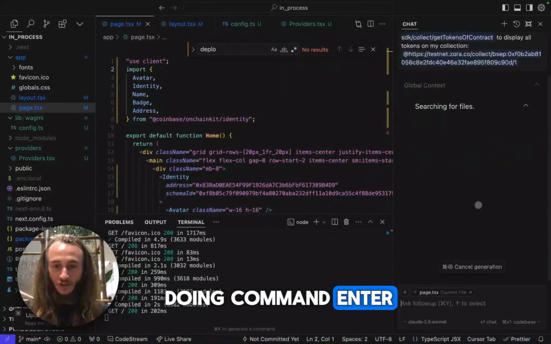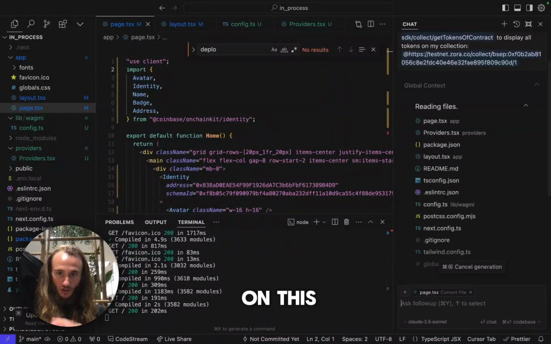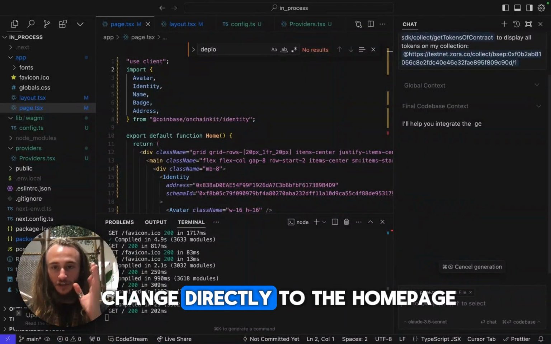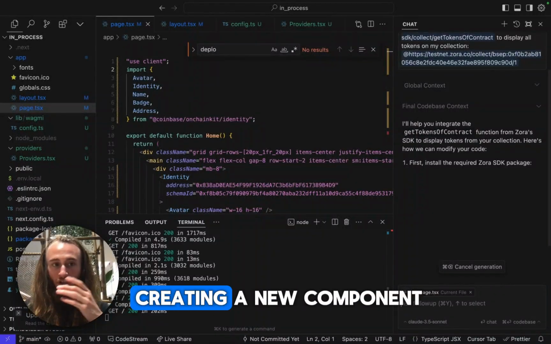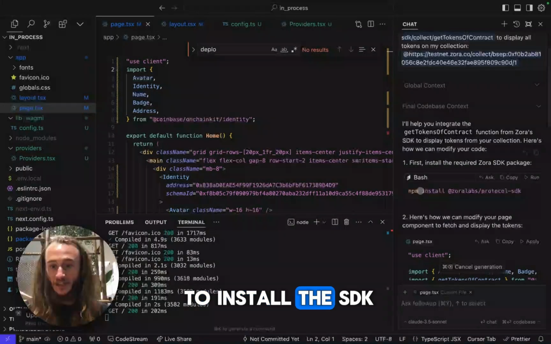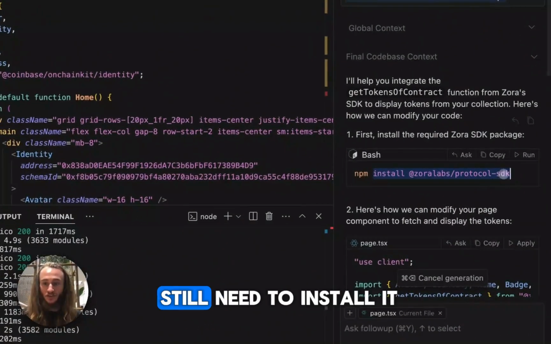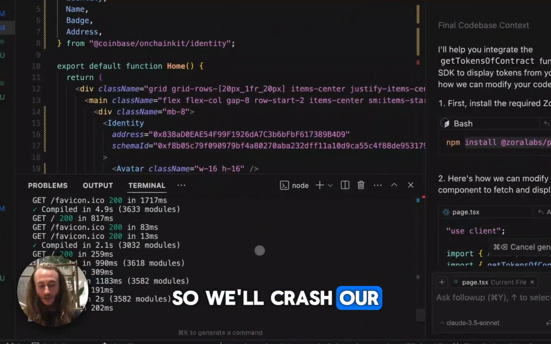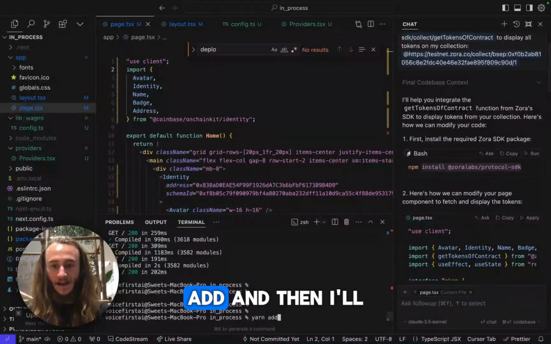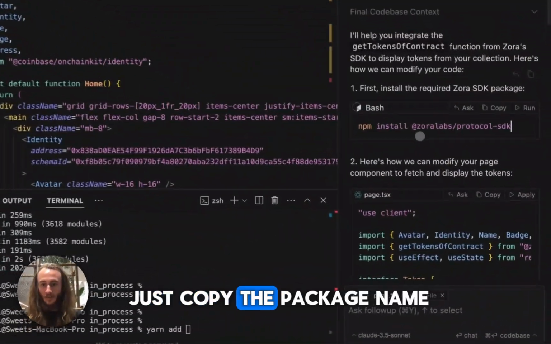I'm doing command enter so that we can do a global search on this so that it can take into account more files. I have a feeling it's going to write the change directly to the home page. I'm going to end up creating a new component for this. Cool, it's telling us to install the SDK. Even though I didn't tell it to, it knows that we still need to install it. So we'll crash our server with Control-C, and then I will say yarn add, and then I'll just copy the package name.